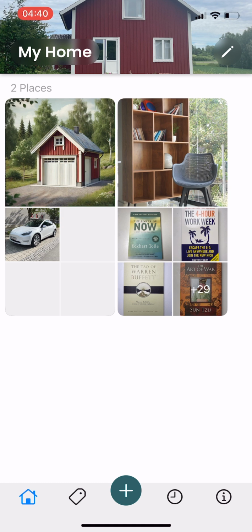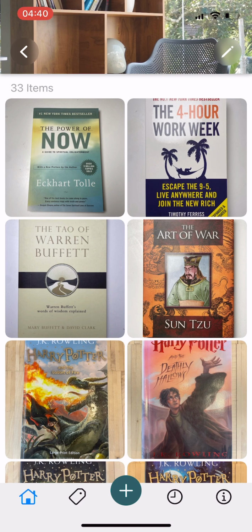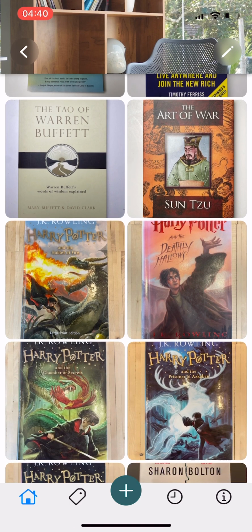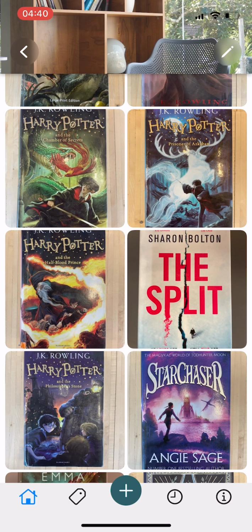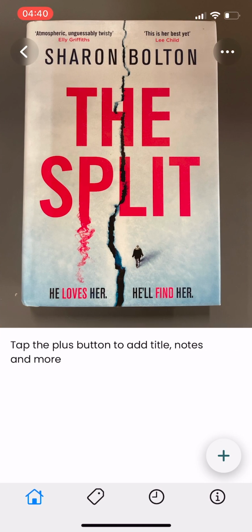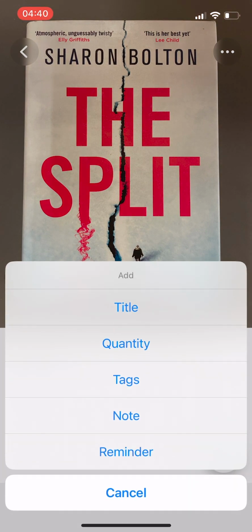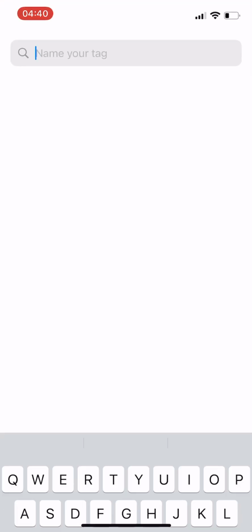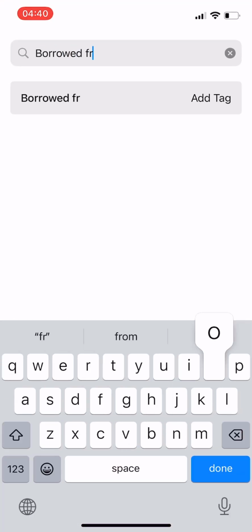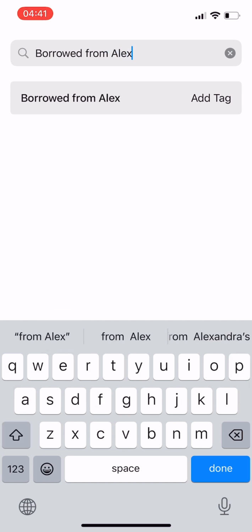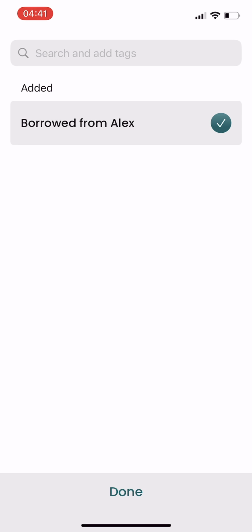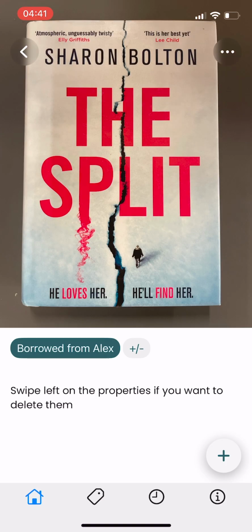Next, I will introduce you to tags. I've borrowed a few books from my friend Alex, and I want to tag them to keep track of which ones they are. I navigate to the bookshelf. There are two ways to add tags in Sortapp. First, I will show you how to tag a single item. I tap the book I want to tag. Then the plus button. Select tags. Pick a name for the tag. Tap Add Tag to add it to the book. Navigate back to the bookshelf.